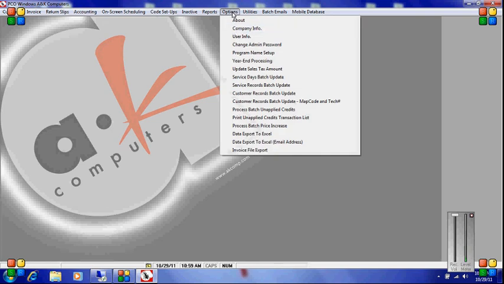When selecting options, company information is where you're going to enter your company name. You can also set up individual login names and passwords. When selecting change admin password, there are certain menus within our software that require a clearance code. By selecting this feature, you can set up those clearance codes.